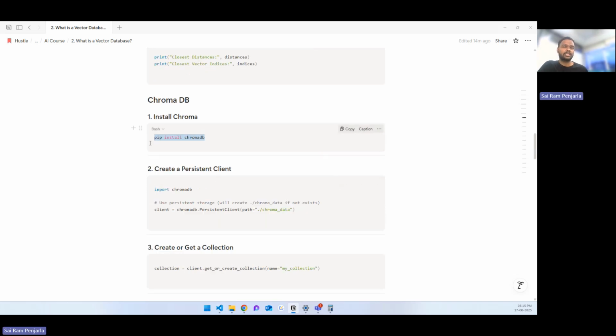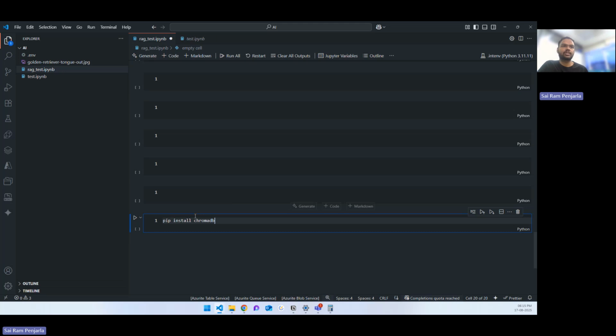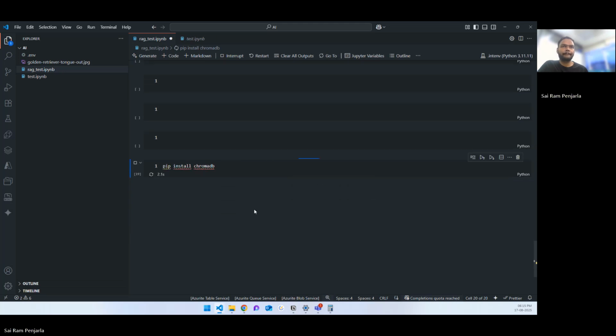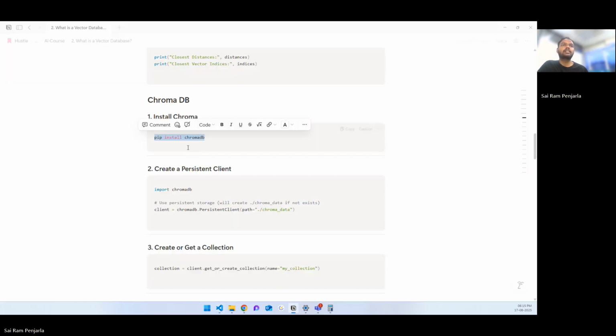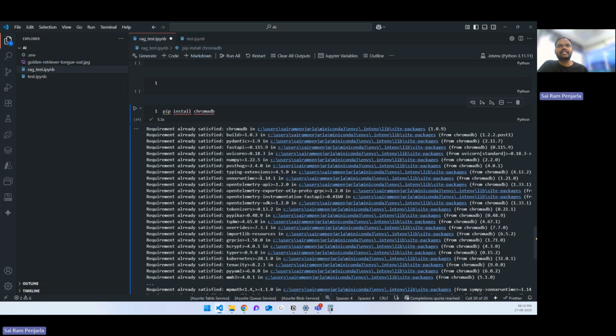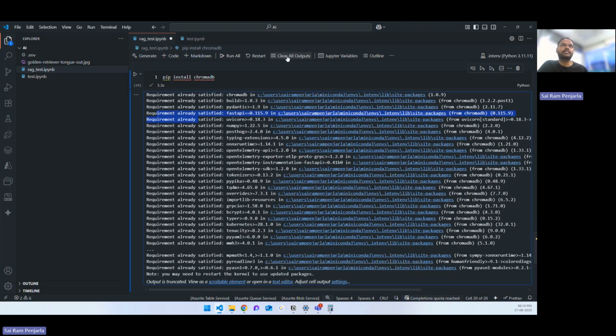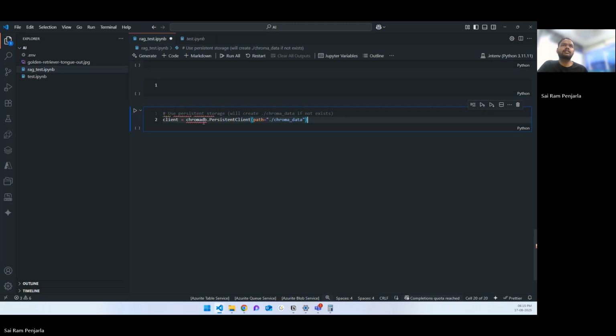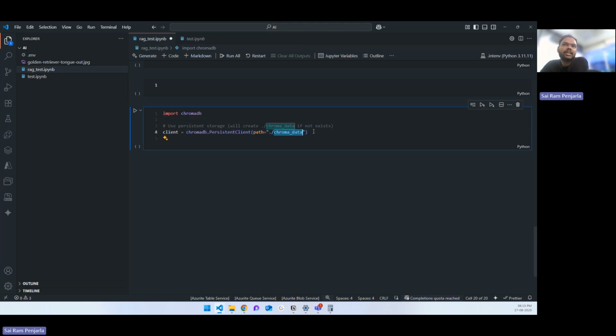First thing is you need to install ChromaDB. I'm pretty sure I already have it installed. Second step is import ChromaDB, and then you'll create a persistent client. This is very important, guys. Persistent client is different from normal client. Yeah, requirement already satisfied. Okay, persistent client, and I'm giving the path as chroma_data. So persistent client will create a folder with this name, and it will store everything in that folder.